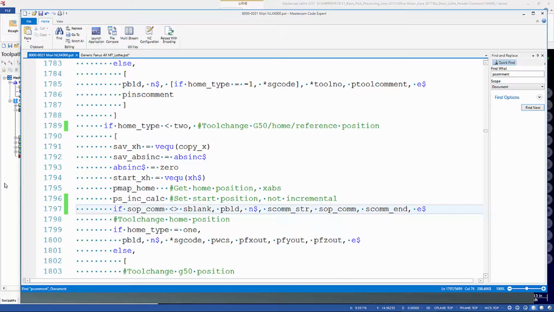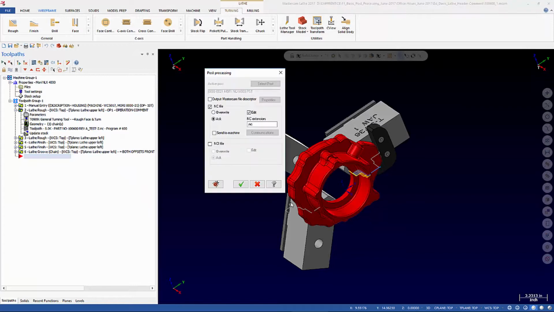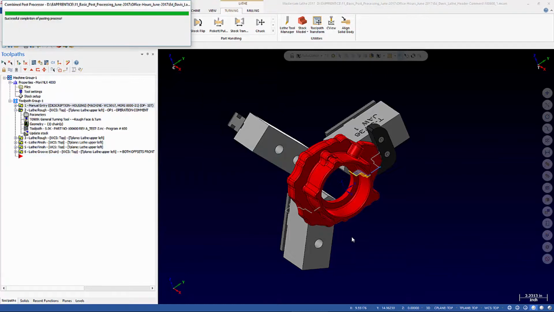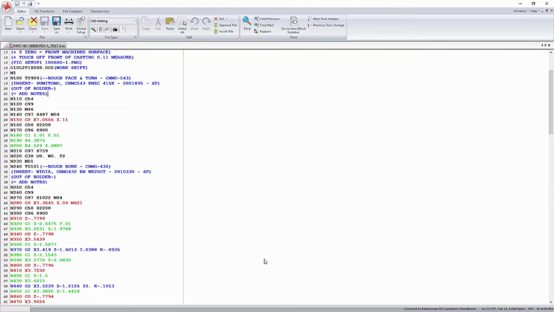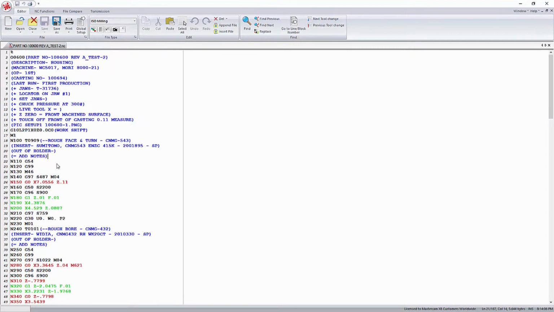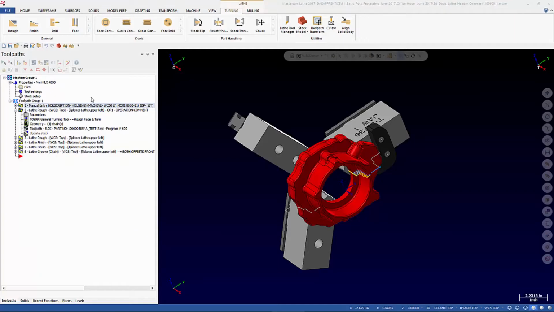But when we actually went to go post the code, we got our insert info, but we didn't get our operation comment. And we have op1 operation comment. So what I did was to run it through the debugger to try and find out why it wasn't outputting in the right spot.